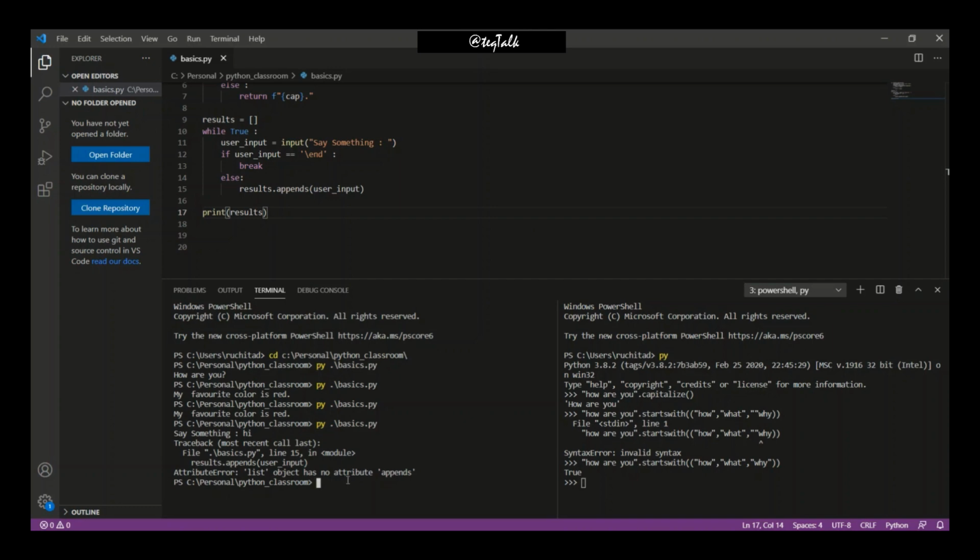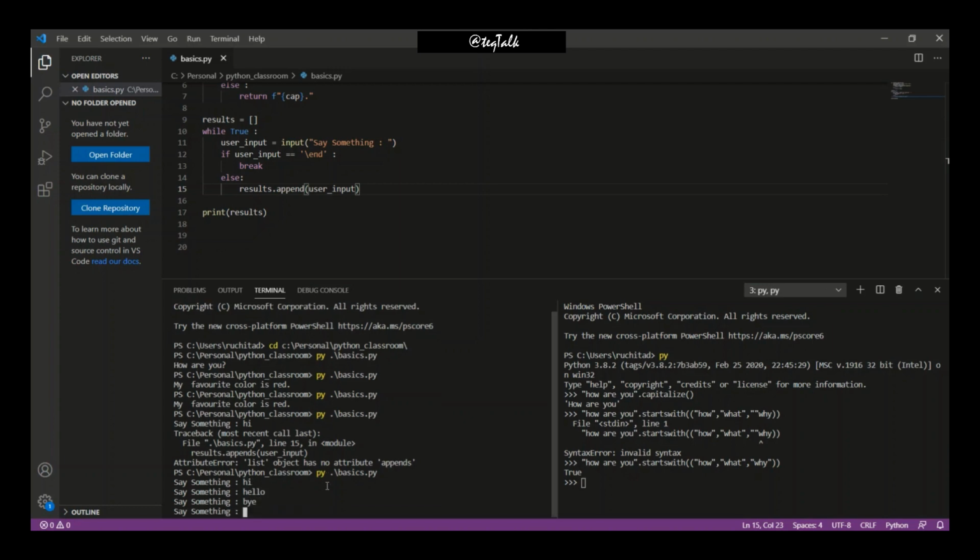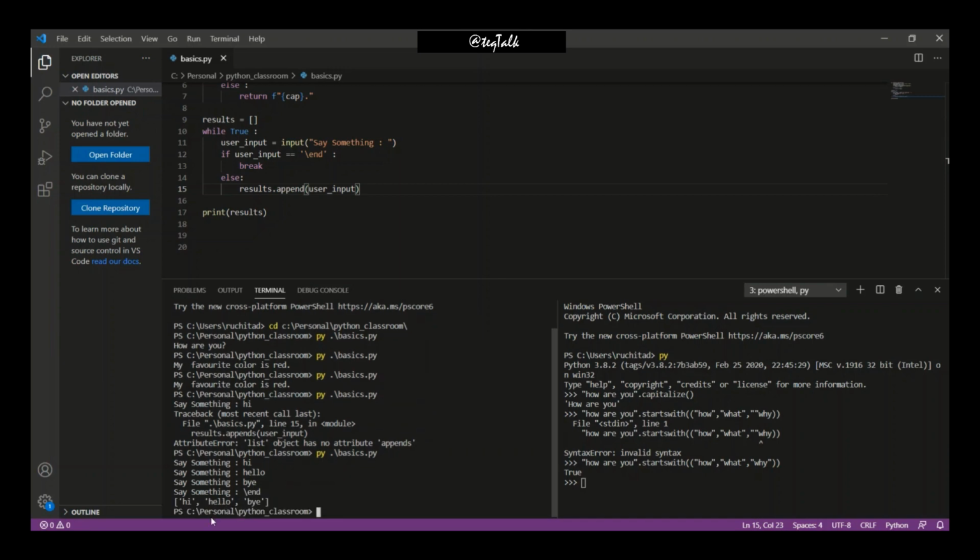List object has no attribute appends. Okay, it should not be appends, it should be append. Say something: hi, hello, bye, /end. So see, hi, hello, bye, everything is coming under a list. So it's returning the whole list.